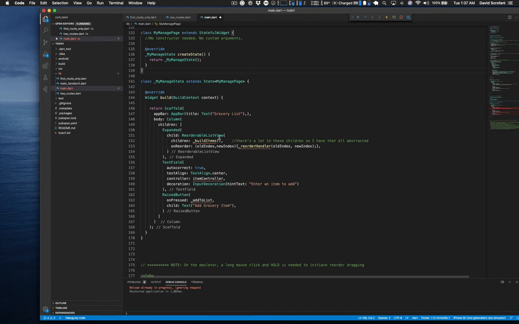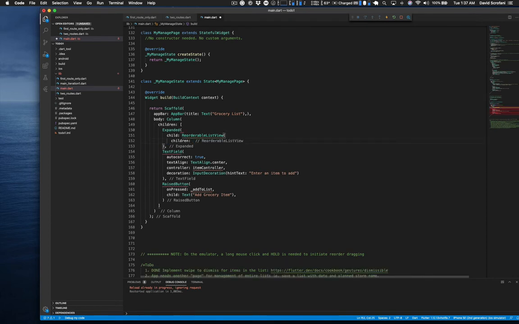All right, so for my children, I don't want any of these build items or anything else like that. I think all I really want, I'm just going to leave the expanded in there, and let's get rid of this. I don't want that. So we'll get rid of the reorderable list view. I think I'll just put in a regular old list view, like so.